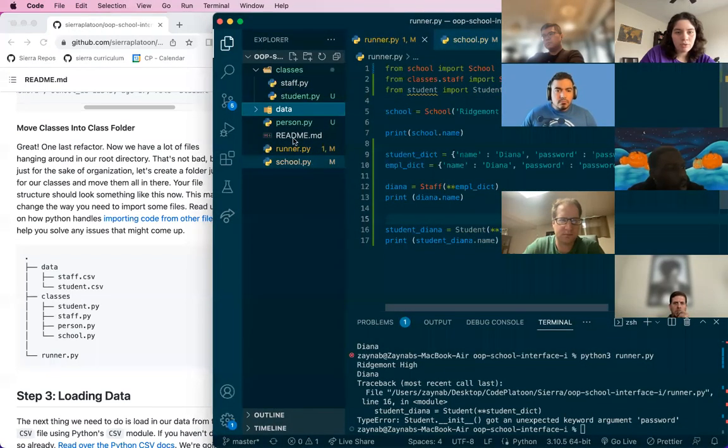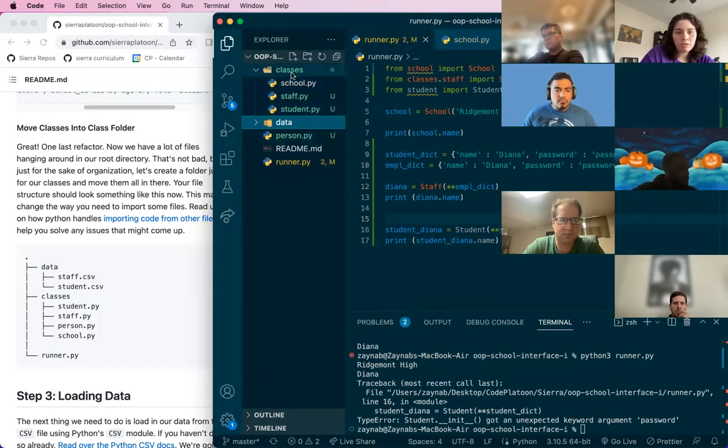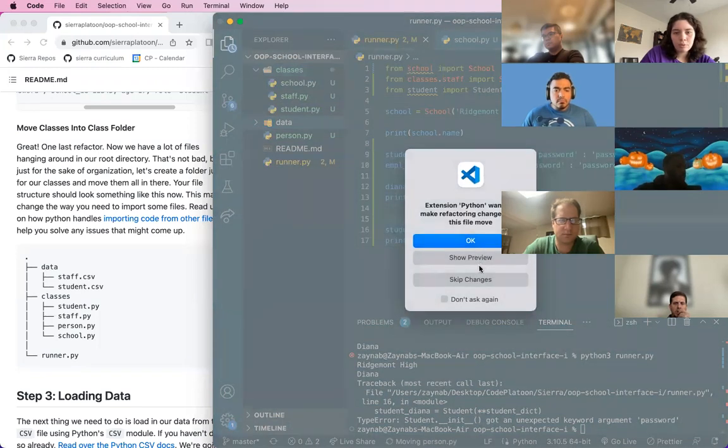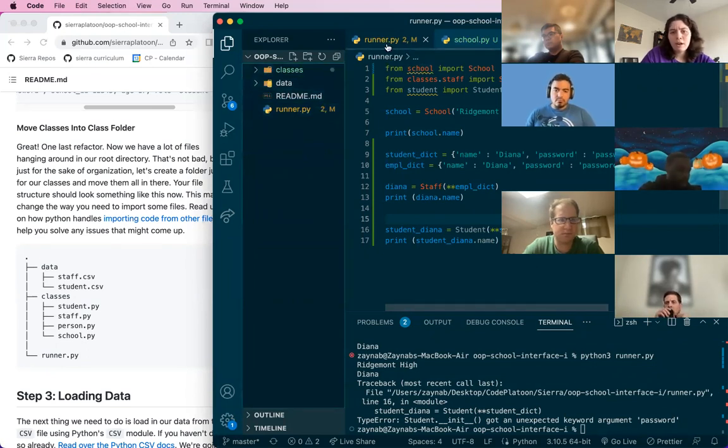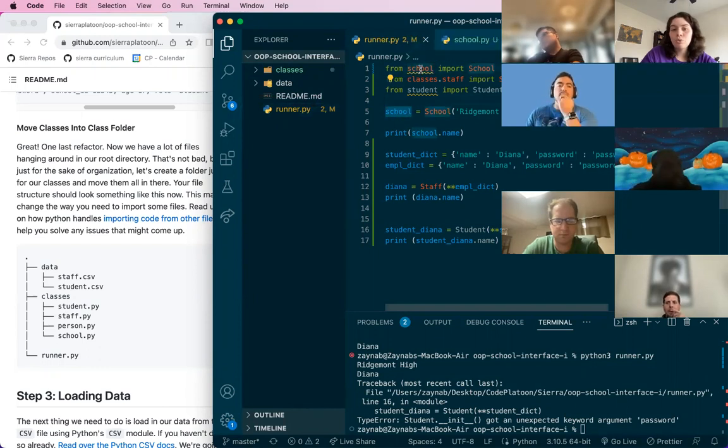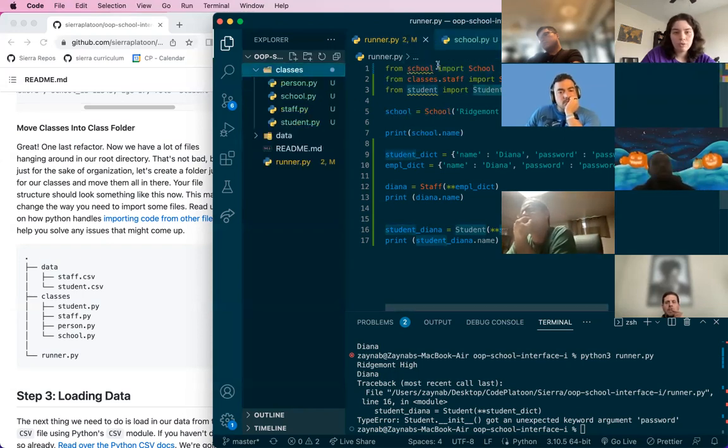So okay, staff, school, and then our person. This will go into classes. Oops, skip changes. Okay, so we have our classes, and then we have our runner out here on the same level as these. So you see now we have some squiggly lines. This is because we have moved where our school and our student classes live. So pretty much to fix this, we have to just update where they are.